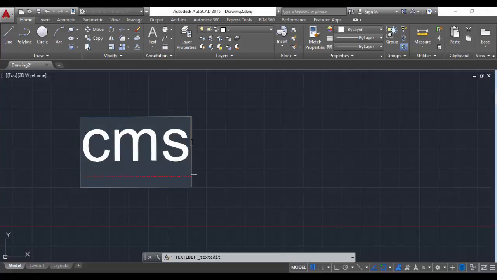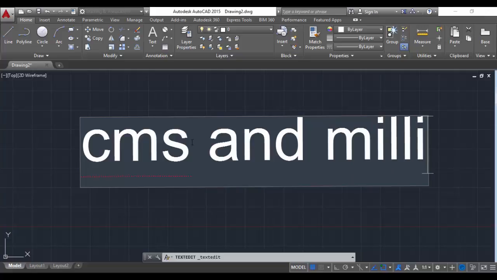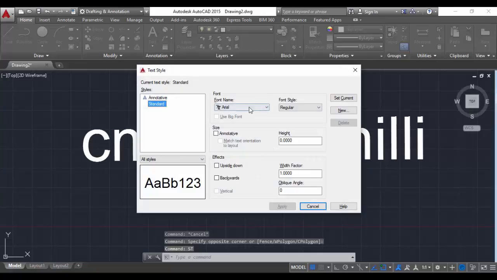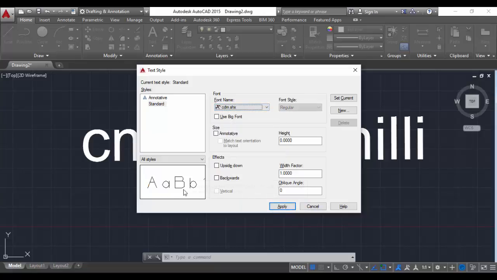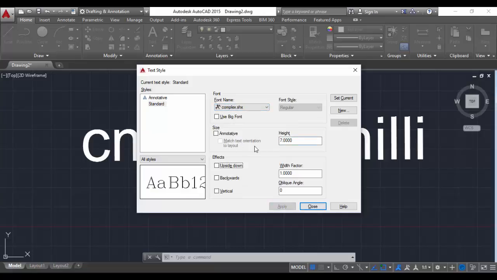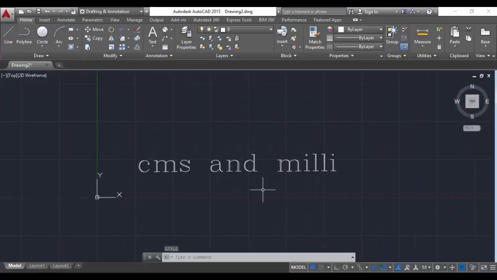You can edit the text by typing continuously. Type ST for the text style. Here we can change the text type or the font name, anything we want, and in this box it will be displayed how the output would be. Click on set current and close. You can see the text is changed.